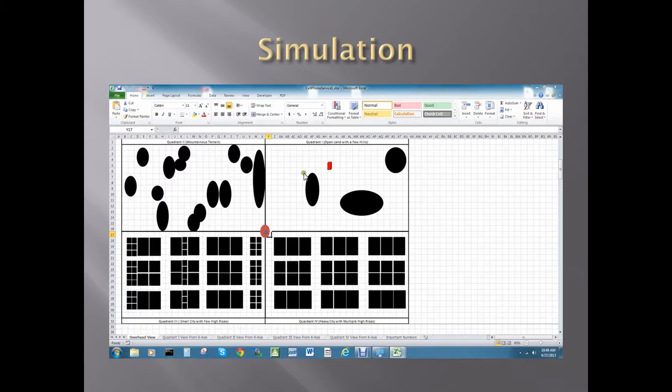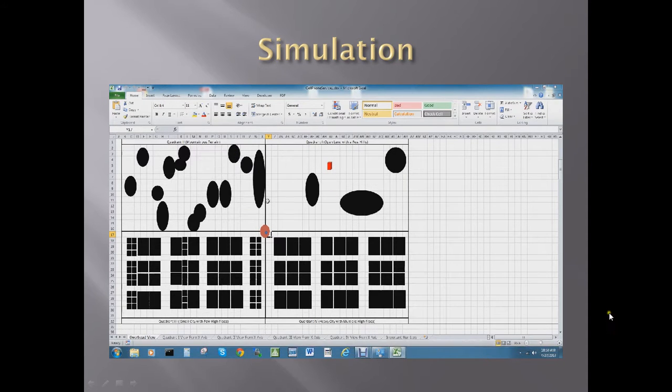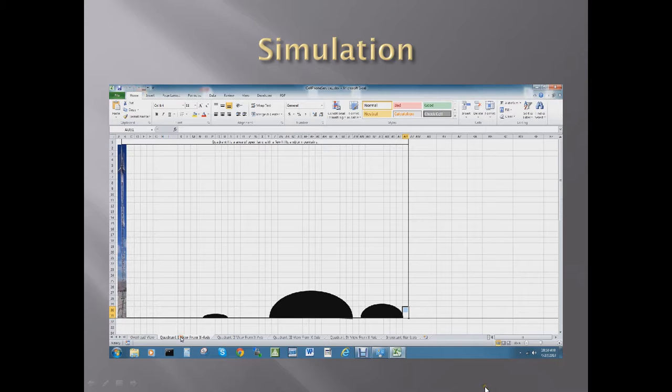Okay, for my simulation, this is an intro into my simulation. As you can see, I've divided my simulation up into four quadrants. The first quadrant is open land with a few hills because I wanted to see how it acted in flat land. Quadrant two is a mountainous region. All these peaks are very high, and you'll see that in another tab in my spreadsheet. The next, quadrant three, is a small city with a few high rises. And then quadrant four is a heavy city with multiple high rises.